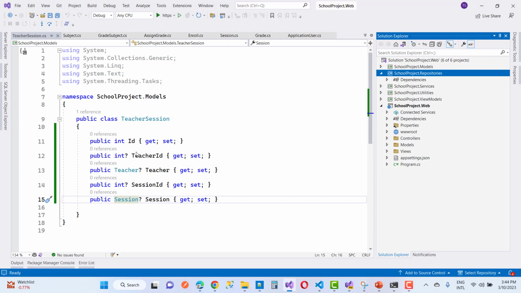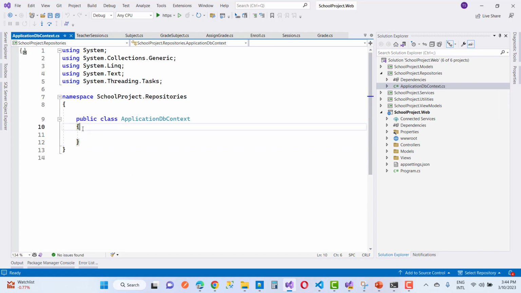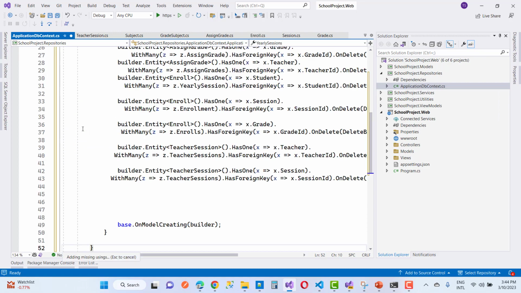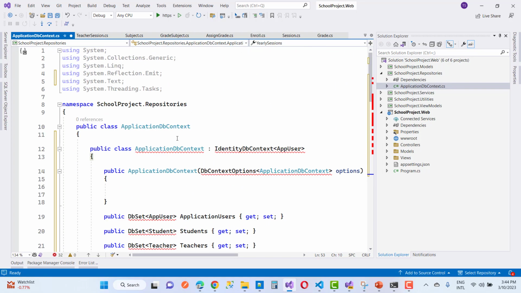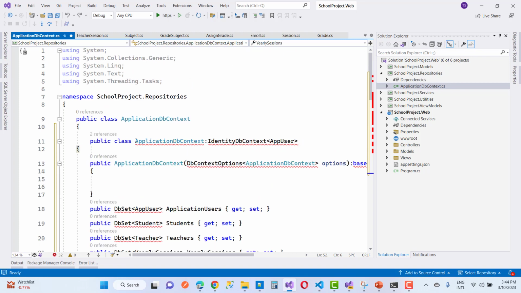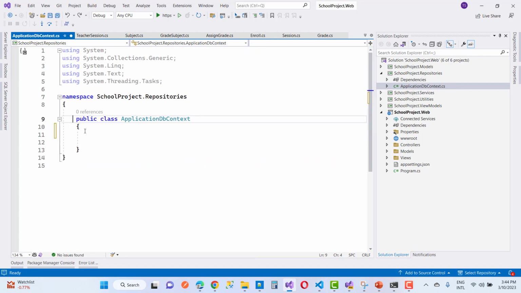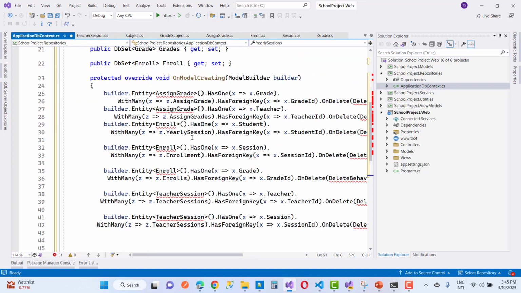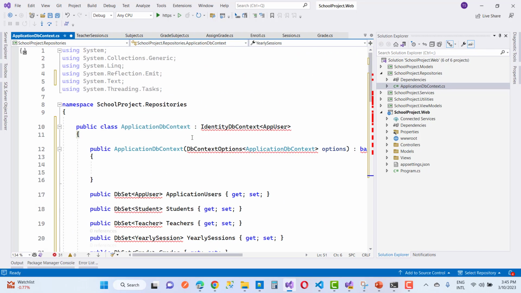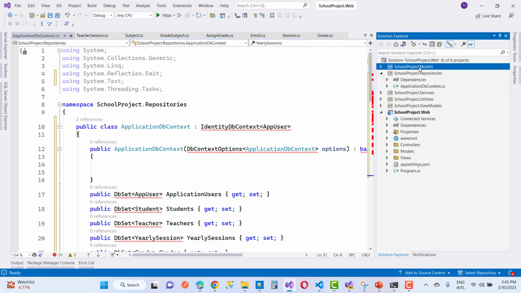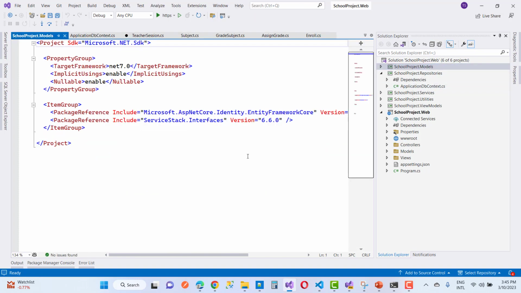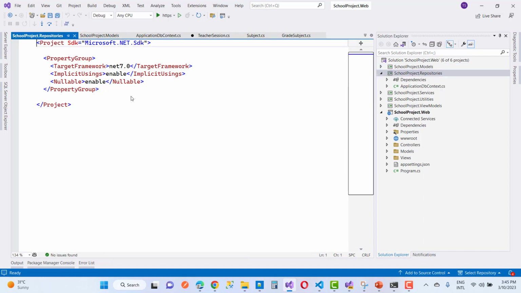I'm going to add this application DB context in this session like that. Okay, so wait for some time. And here we have the code, that is the identity DB context in the repositories. You can check there is already an identity package in the item group. So I'm going to add this package in the repositories also.